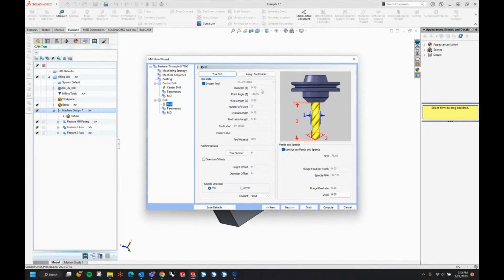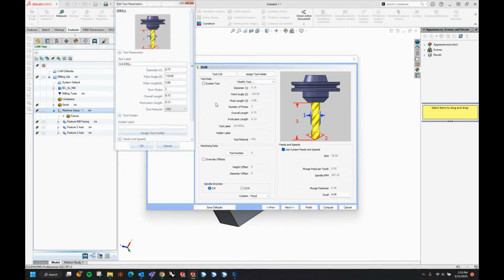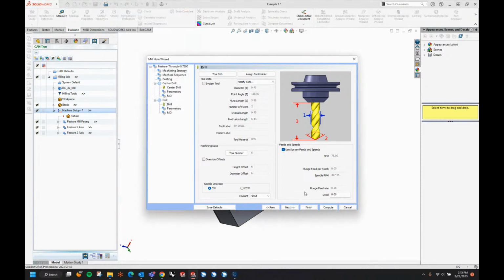So it's automatically defaulting to a 750. If you need to change anything, you uncheck system tool and then click the drop-down menu and click modify tool. That'll let you change the point angle or whatever else you need.